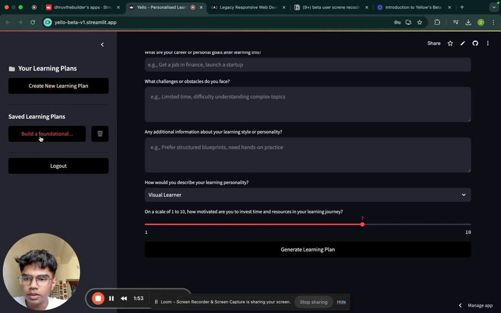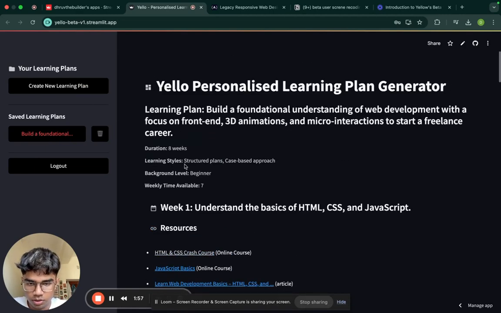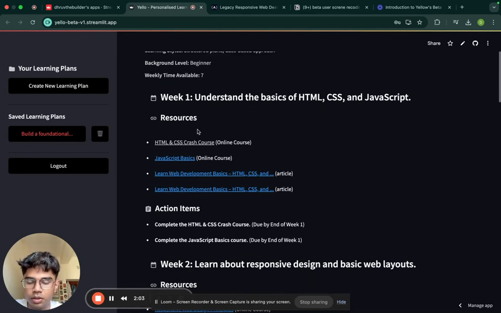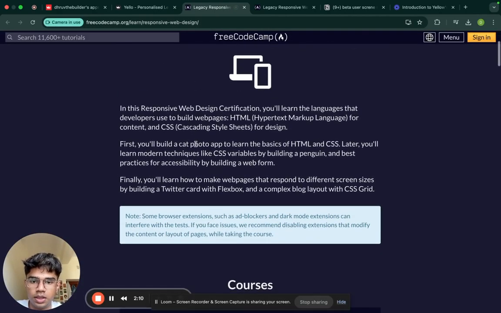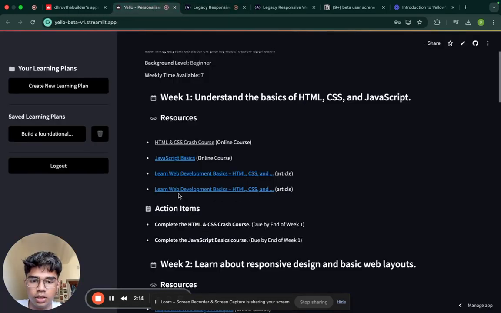But now let's say a learning plan is generated after answering the queries. This is one of the learning plans that I generated previously. Here it's given me the responses. It's showing me that for week 1, these are the courses that I must complete. Once it opens a link, it gives me this course on HTML and CSS, as it says in the learning plan.